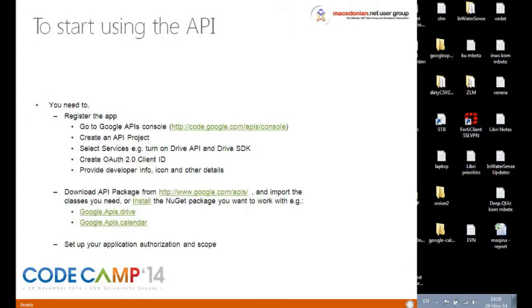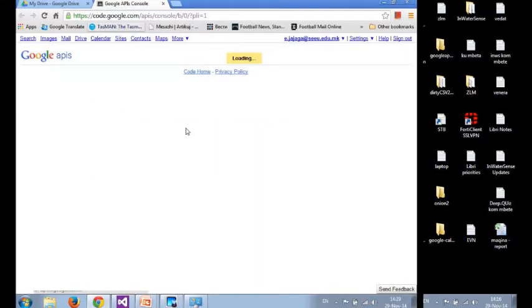First of all, we have to register the app, at the following URL in the Google APIs console. We have to register our app, which plays the role of intermediary between our app and Google Drive.